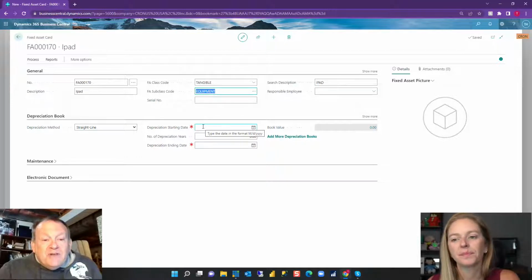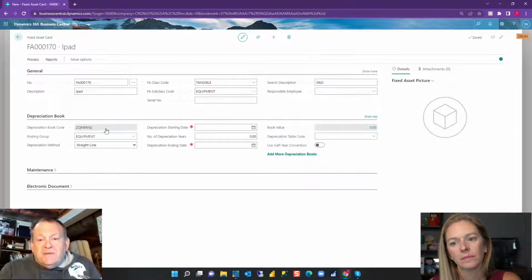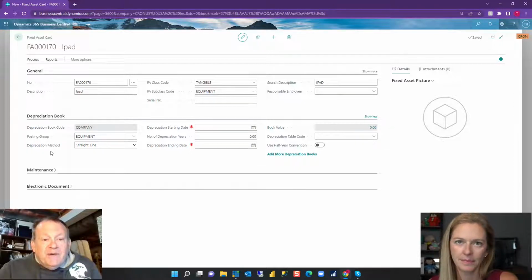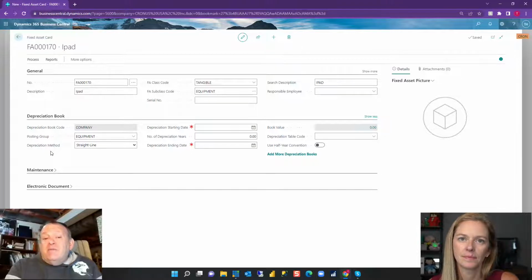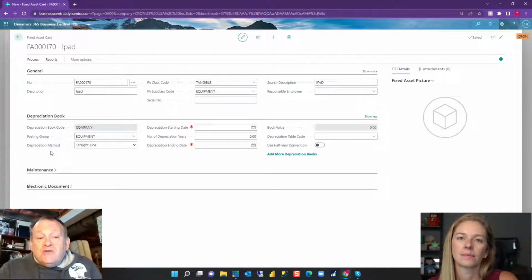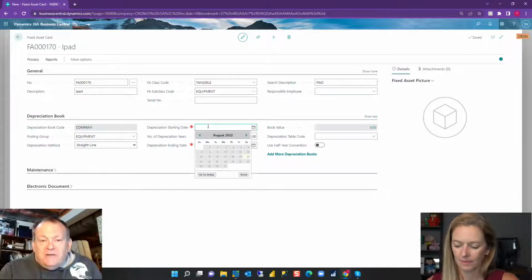In the depreciation book area, we always want to do straight line because we're talking generally accepted accounting principles. So for the company, it'll default the company book, because we set that up the last time, remember, when we did our first session, setting up the class and subclass. It'll default those answers for you because you chose equipment. So let's make believe for conversation's sake that depreciation is going to start. We'll pick 8/1. We're in the month of August, so we'll just pick the start date 8/1.